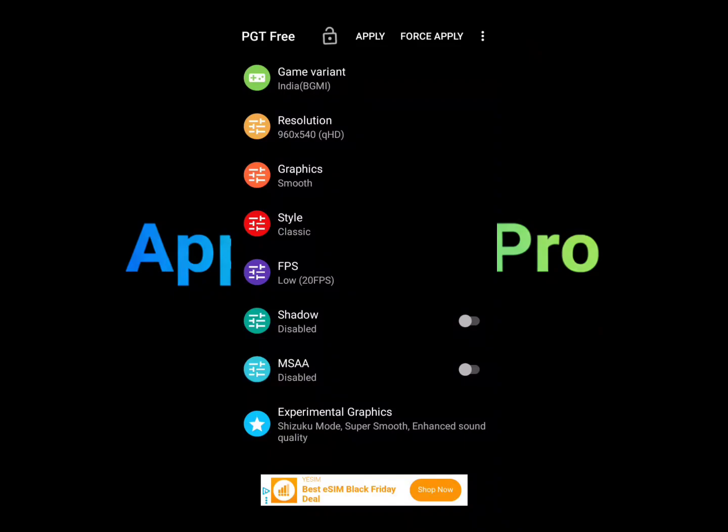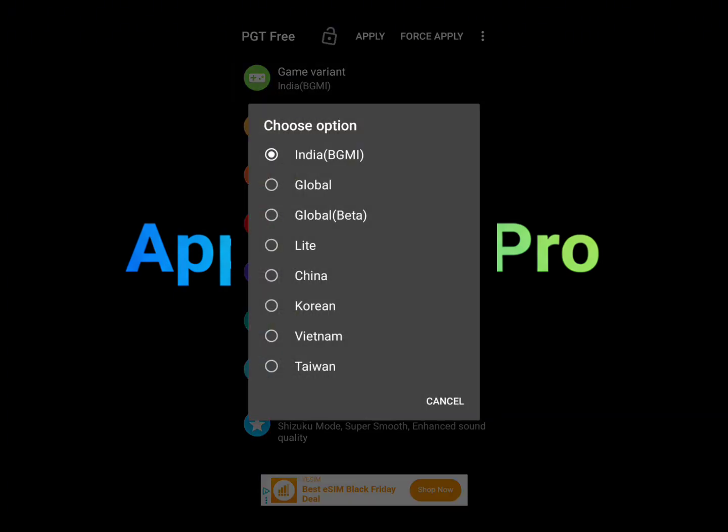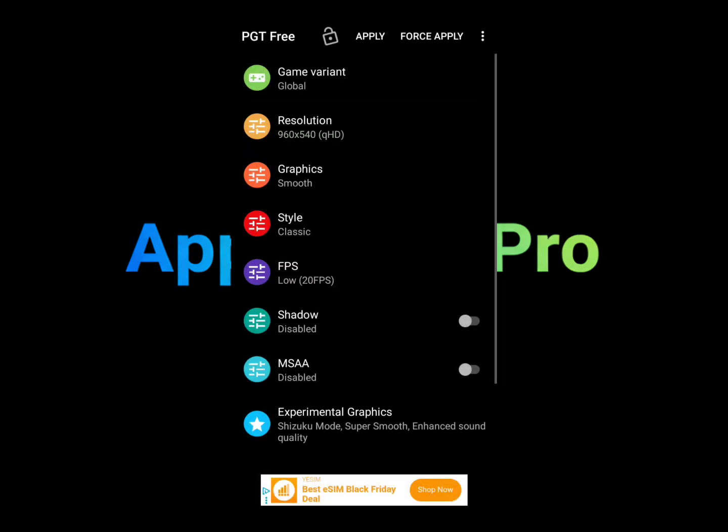First thing, you're gonna make sure that you have PUBG installed on your phone, and if I tap on the game variant, I pretty much will need to select whichever PUBG version I have installed on my device. So whether it be the global version, light version, do make sure you select the correct one. So once you have selected the correct one, now you can go ahead and apply your settings.